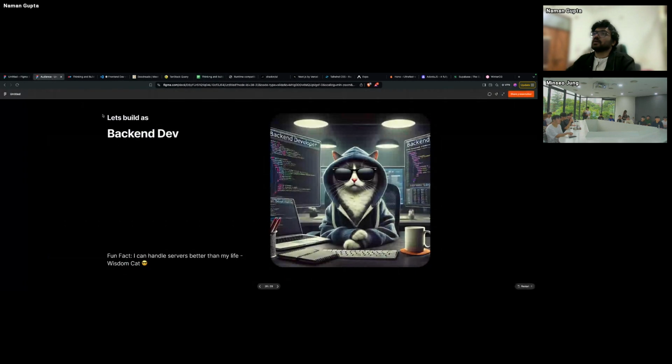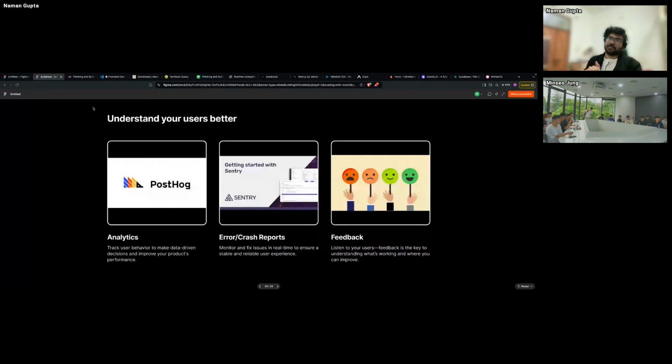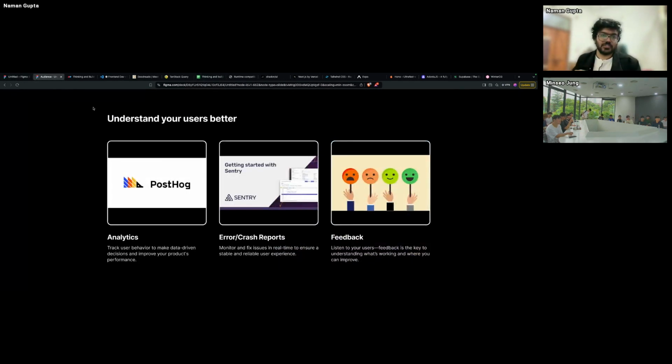Okay, now I guess I forgot. So yes, I prepared this slide as well. This mentions extra tools and technologies that you can use.